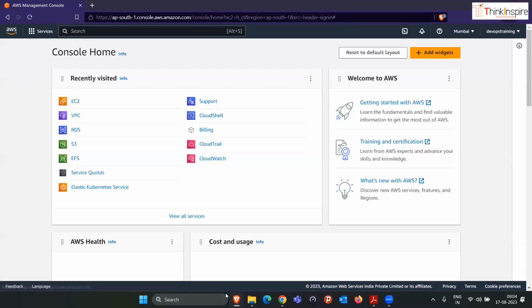Anybody here who faced difficulty in creating the AWS account? Like you were not able to create it, some error was there? Anybody? Everybody able to create? Okay.